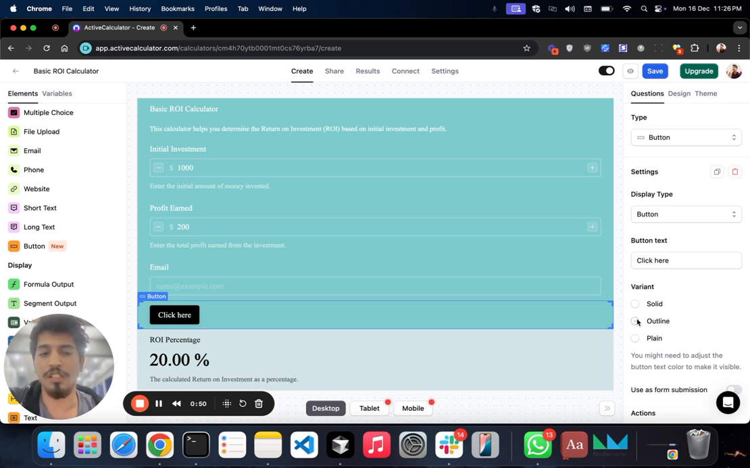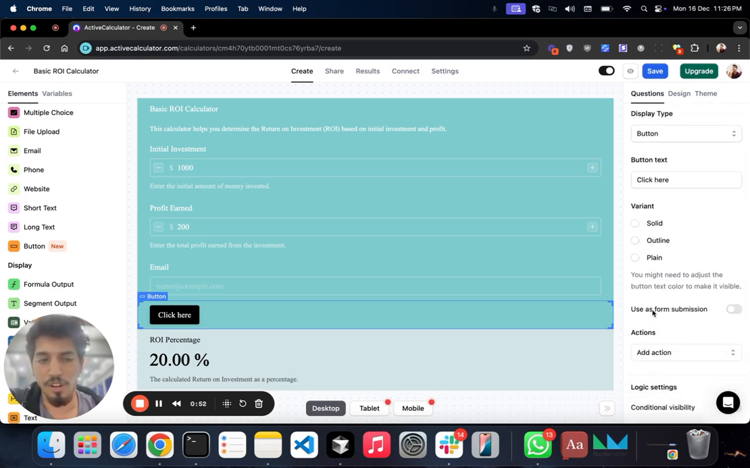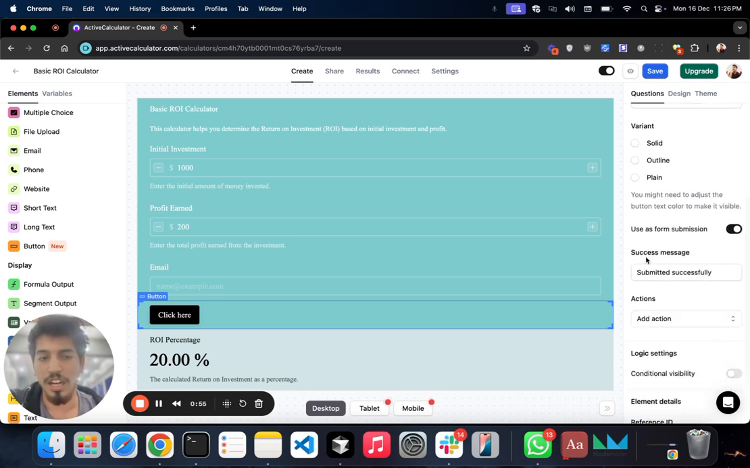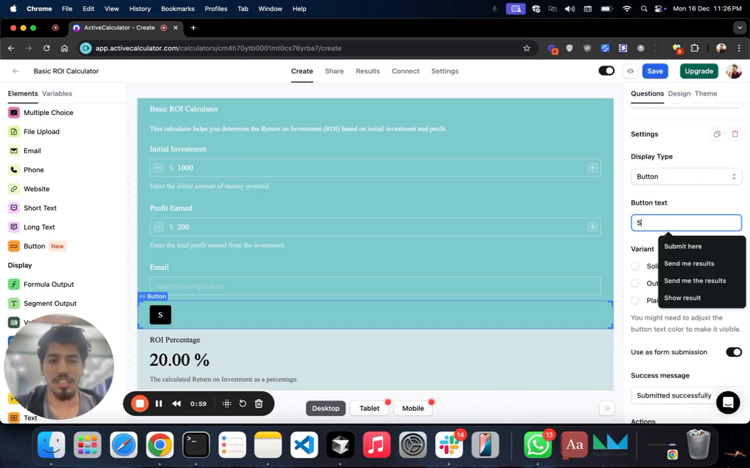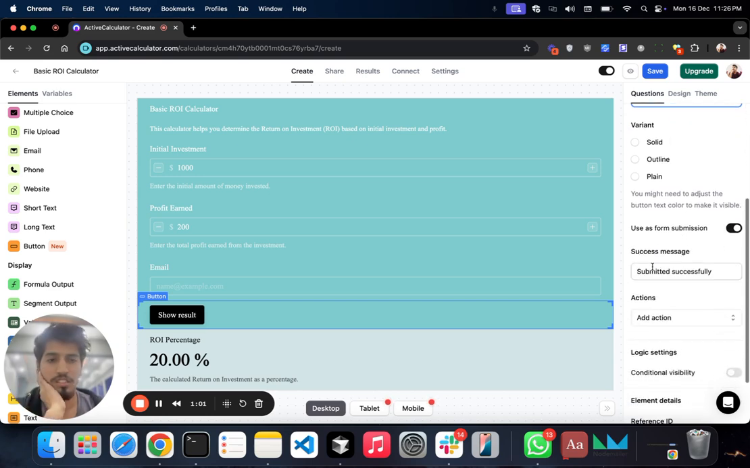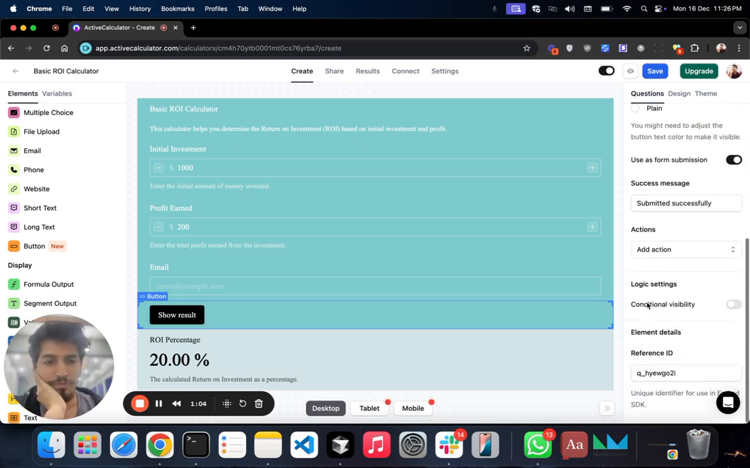So first of all, we do want to do the form submission. So let's just toggle use as form submission. We can keep the success message as it is. Let me just change it to show result. And let's now add some actions.